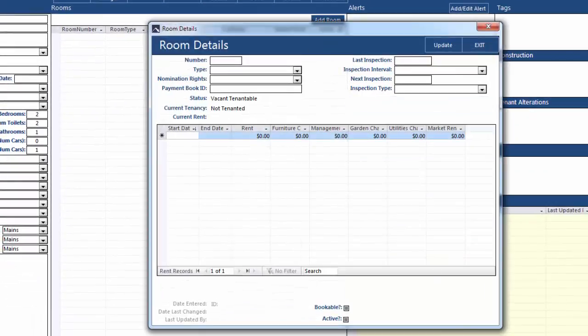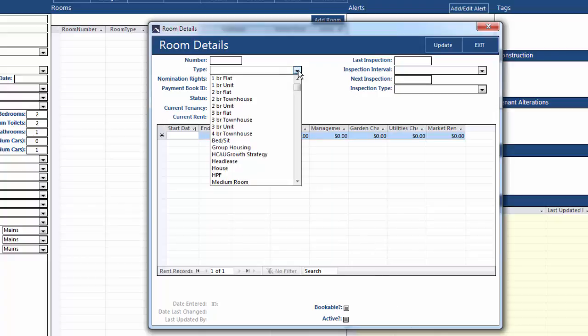Then we get this pop-up screen, which has 4 fields on the left-hand side and 4 on the right. On the left, we have a field for the room number, and this relates to a rooming house whereby you would put the number of the room in here. In this case, because this is not a rooming house, we'll leave this blank. The next field is type, and we have to enter in a type. This is because we have to put something on the form to save this room details record. So before we said that this is a 2-bedroom townhouse, and that's what we will select from our list.